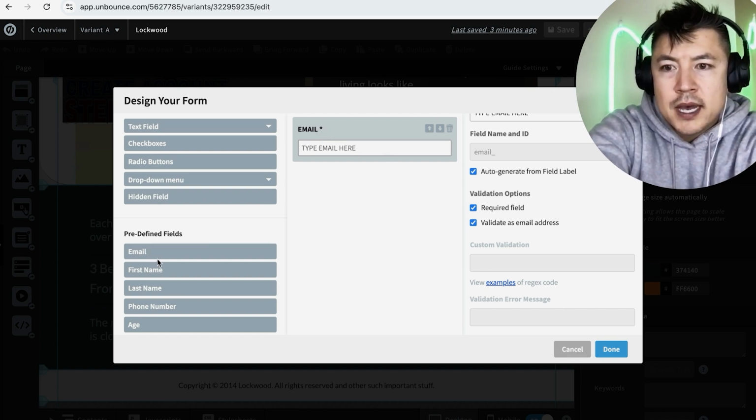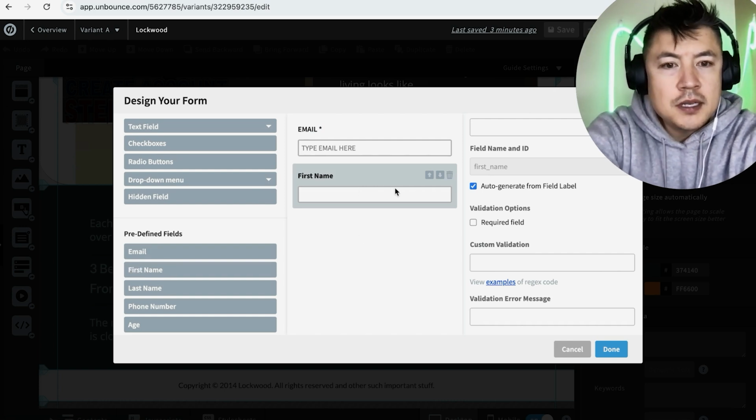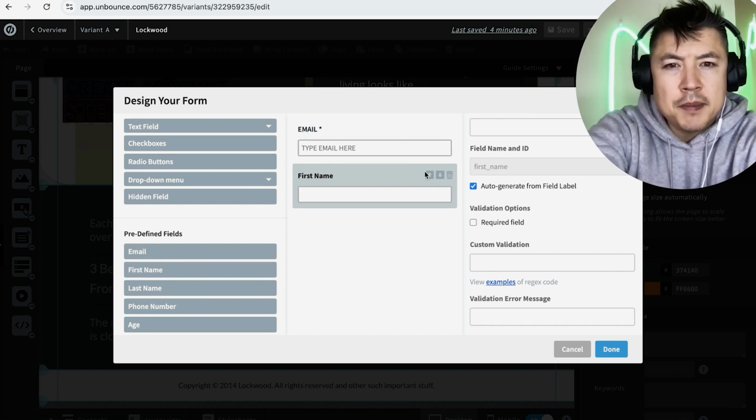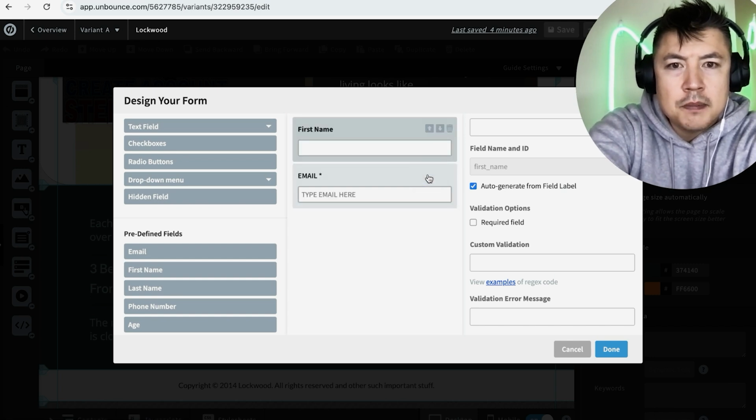Okay, so maybe we want to go ahead and add in their first name as well. Also, you can design what's going to show first. So right now we have it as email and then their first name, but maybe I want their first name to be up. So I'm going to click up. Now on the form, it's going to ask for the first name and then next their email.